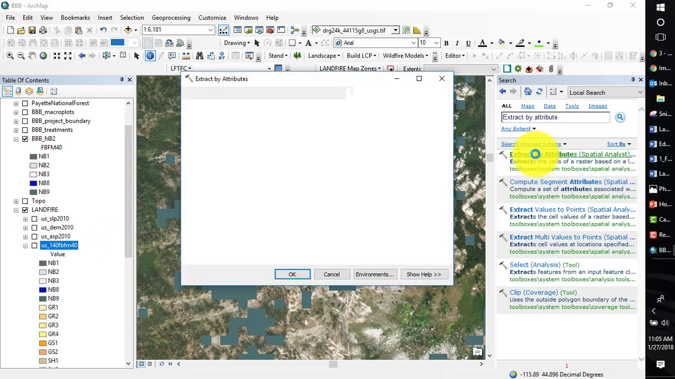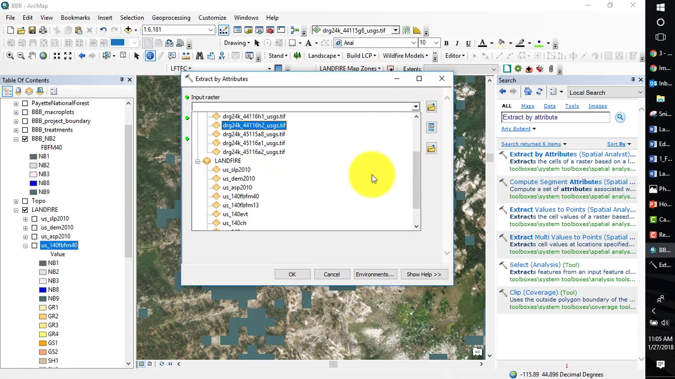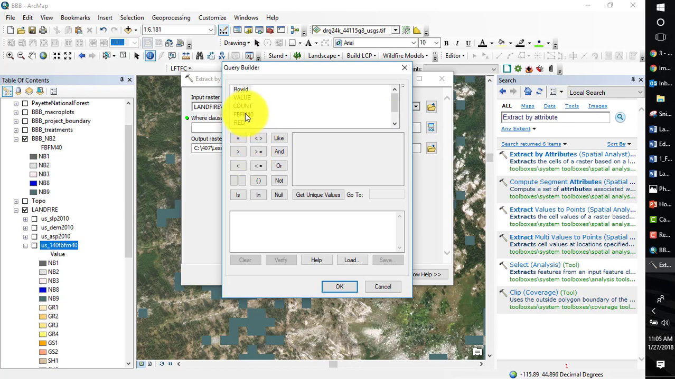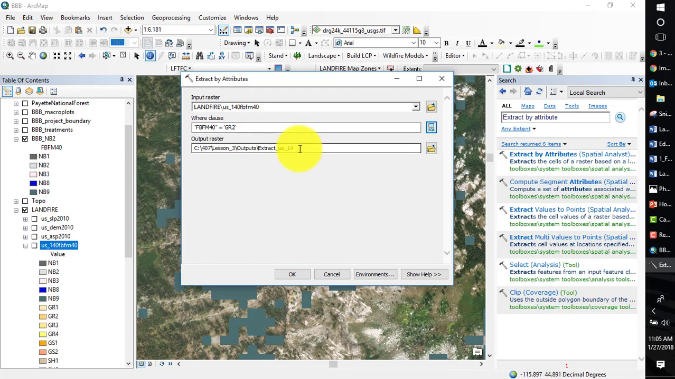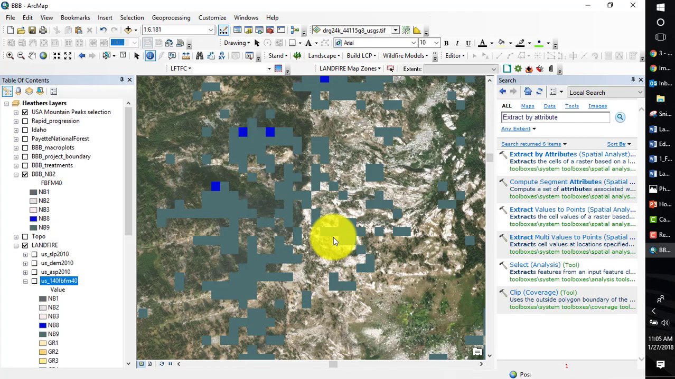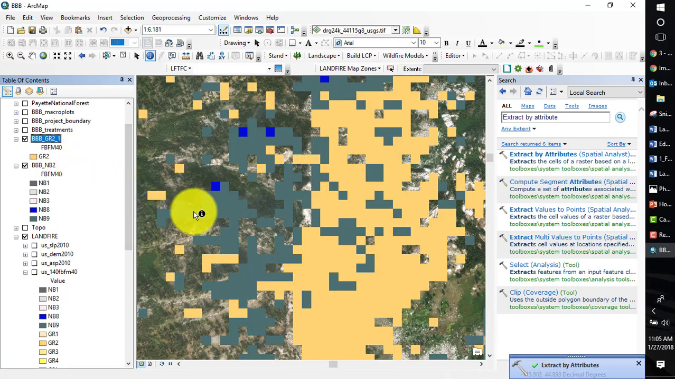So I'll go to Extract by Attributes and FBFM 40. And this time the SQL statement is going to be FBFM is equal to, and I'll double click the GR2. And change this name to GR2, and I've made this once before already. So here's our GR2 layer.